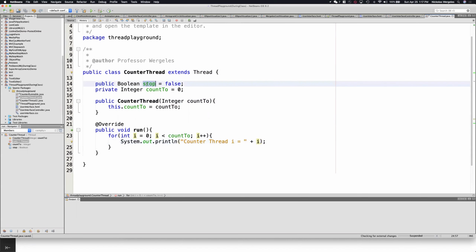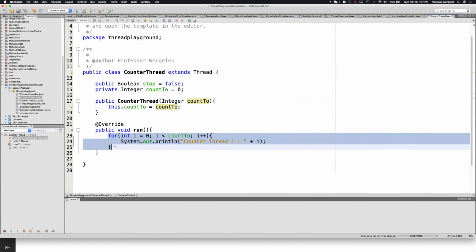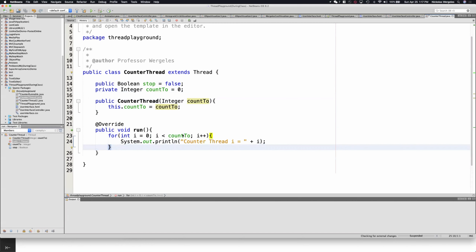Now you'll see I have a boolean stop and I have a count2 variable. Right now it's at 0. But when I call the constructor, I pass in the count2. The for loop will count to that integer that we passed in, and then the for loop will exit. The run method will finish, and this thread will be terminated. That's how easy it is to make a thread.